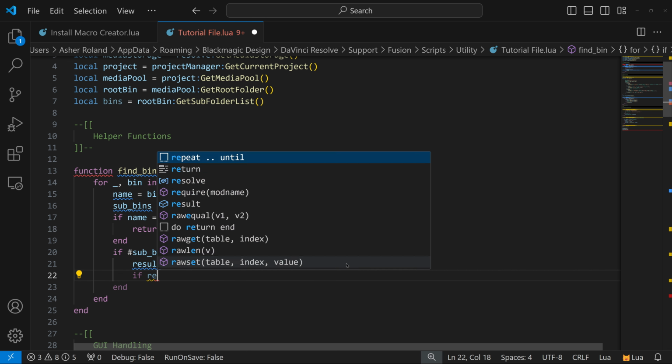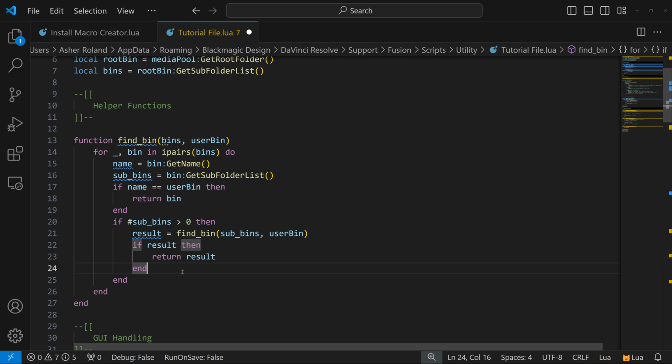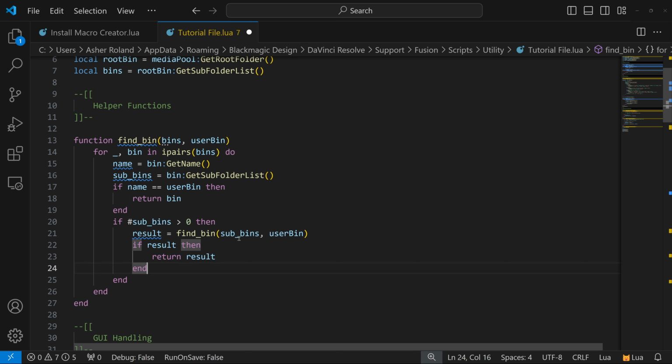We can say if result, then return result. And now this might be a tiny bit confusing, but what this is doing is calling find bins again. And if it is returning a bin, which is becoming this variable result, this is getting confusing now because we're inside of the same function. But if the function that we're in returns a matching bin to this result, then we're going to return result, which is essentially just saying this, but with a couple of extra steps, because we have to do iterative looping through these sub bins.